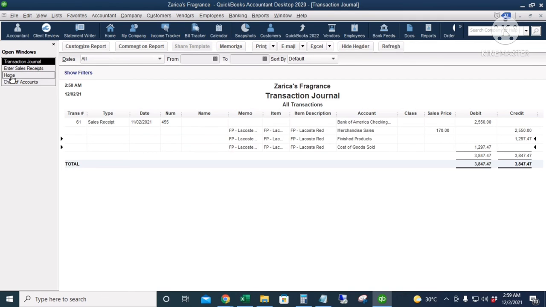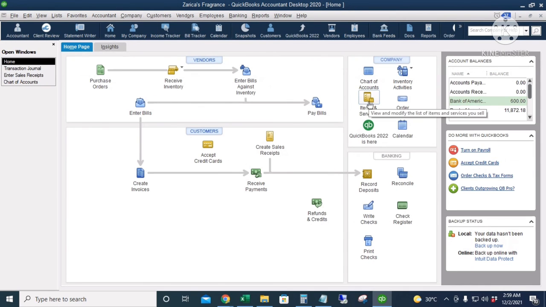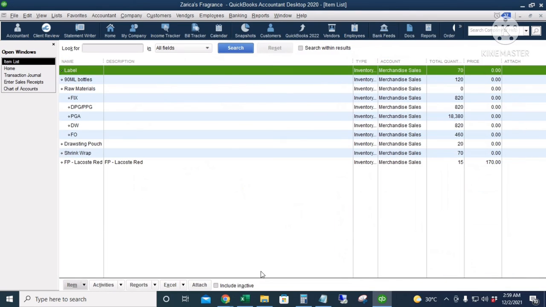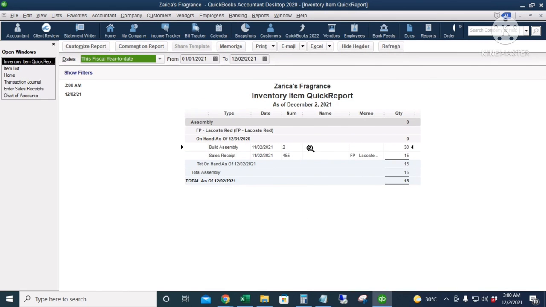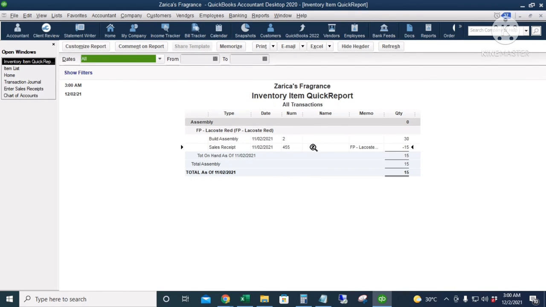Okay, so let's go back to our home page and to our items and services window. And let's check our Lacoste Red. Control Q is the shortcut for quick report. Okay, so as you can see, we had 30 pieces assembled. So we sold 15, so we only have 15 pieces left on hand. Okay, there. So that's how we do inventory assembly in QuickBooks.